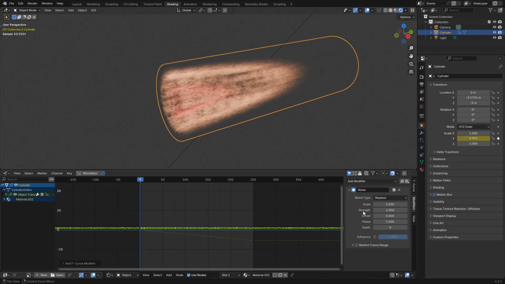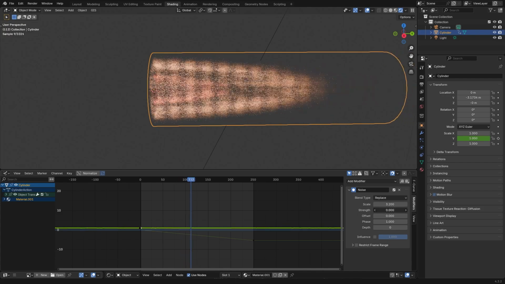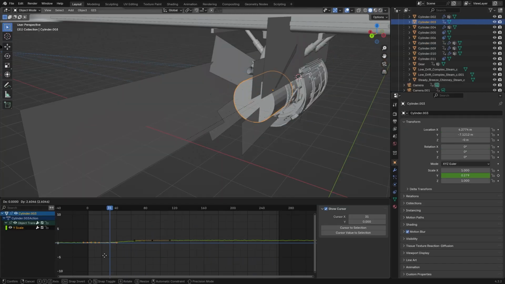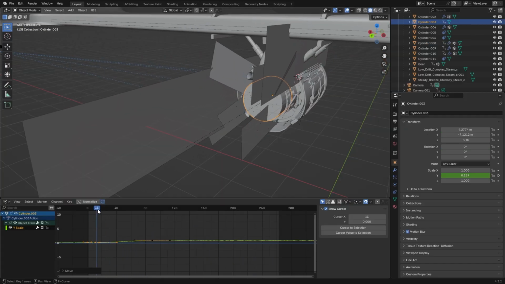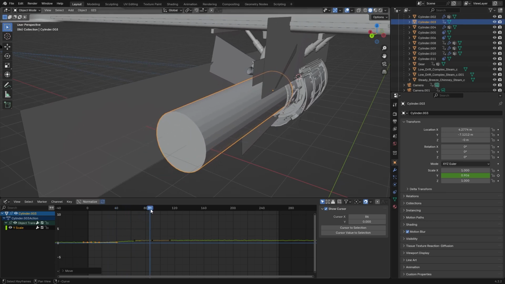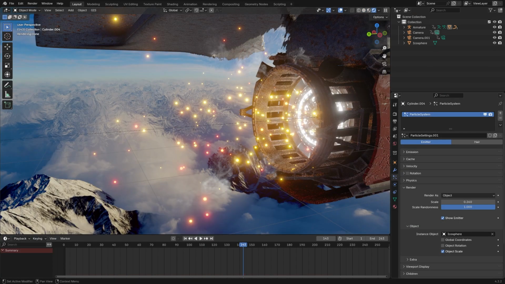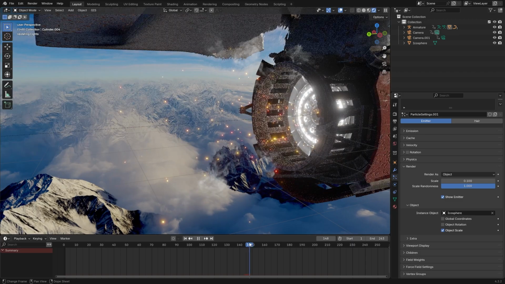Even better, we can use a noise modifier to do the job for us. You can also animate the overall length, which is very useful for animation. You can also add a particle system to get some sparks going.